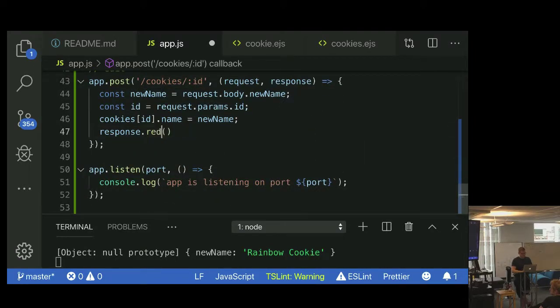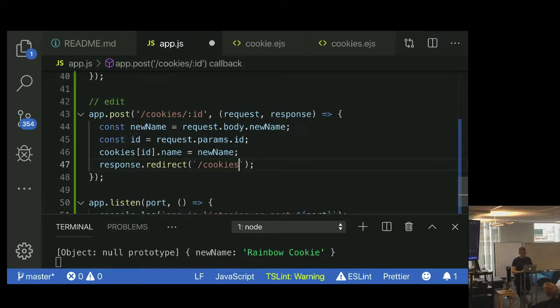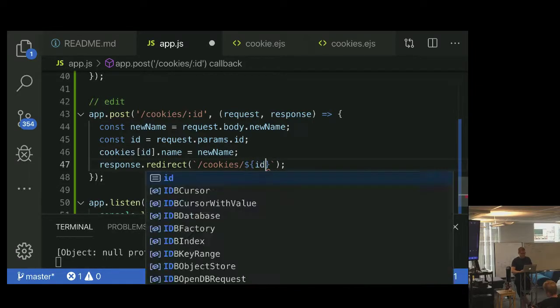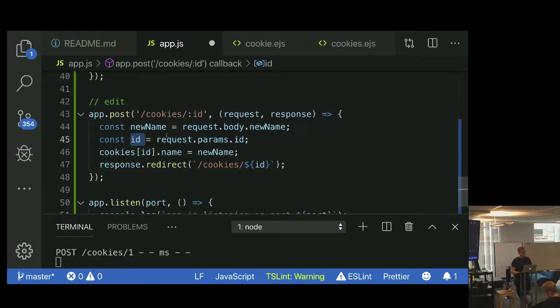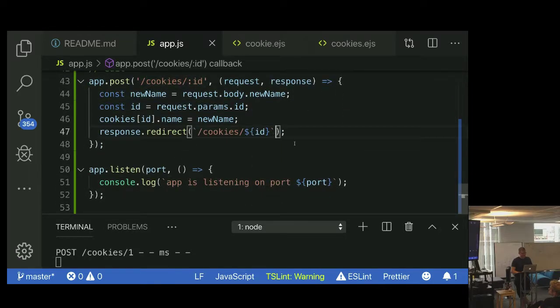So we're going to change this to response.redirect, and then we pass in a string. In our case, we'll do this. And we're going to go to /cookies/ and then we need to include the ID, right? And we have it right here. So we update the object in memory. We pull the new name off of the body. We pull the ID out of the path. We update the object in memory. And then we redirect the user to an already established route. Okay? Now let's see what this actually looks like in practice.